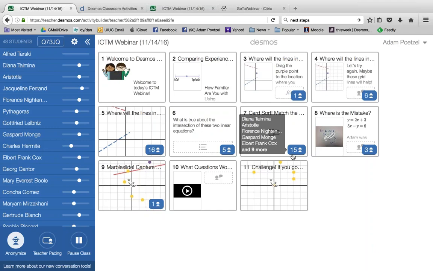I can look at screens. I can also have this put up on my projector in my classroom just to get a feel for where people are at as we go through. It's good. I can see as a class we're making good progress through the activities.